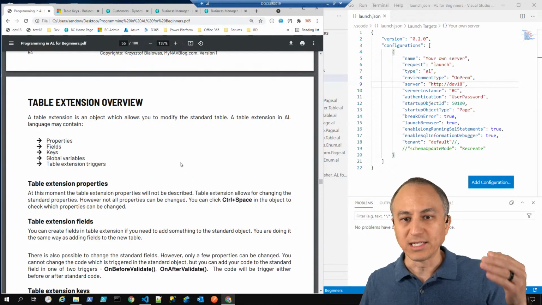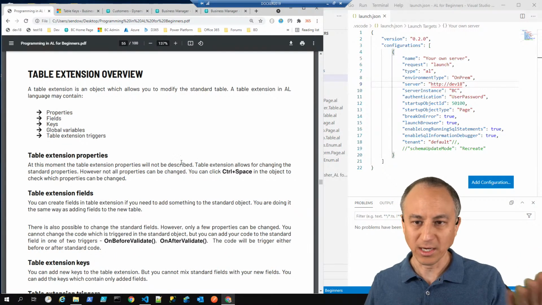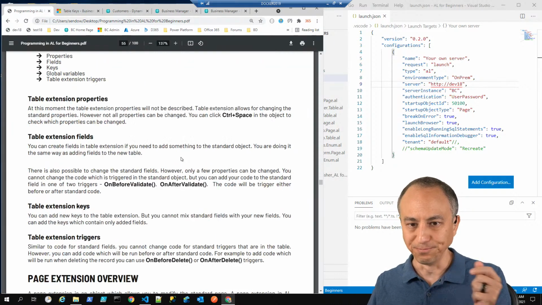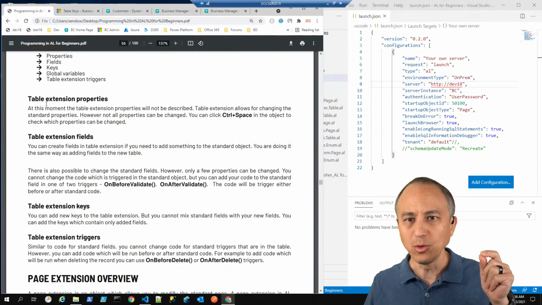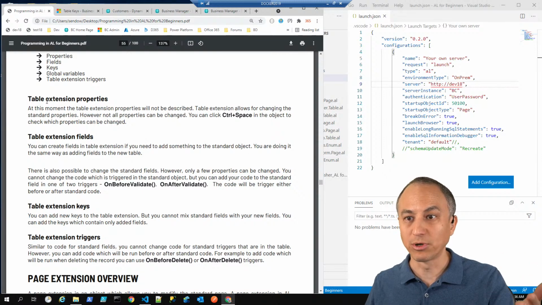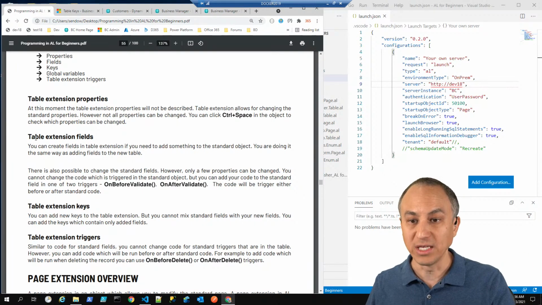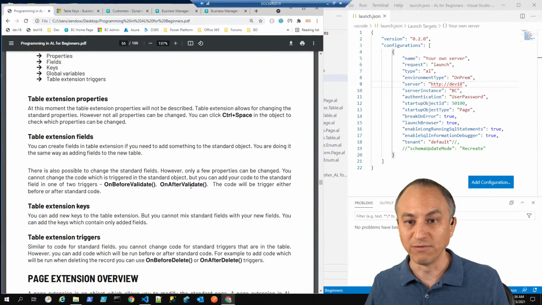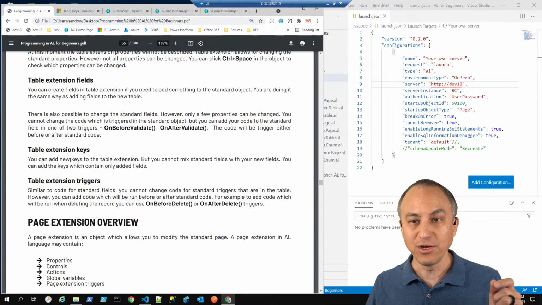So he explains table extensions here. I'm not going to read all this. So you have table extensions, so you can extend a table to adjust properties. You can use table extensions to add fields. You can have triggers on before validate, on after validate. You can add new keys to the table extension.